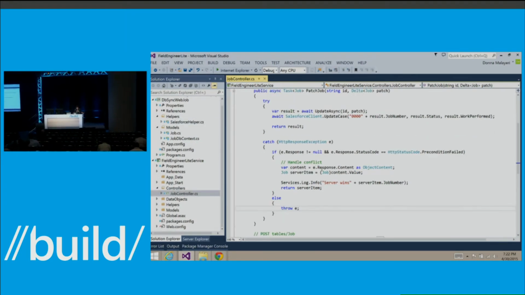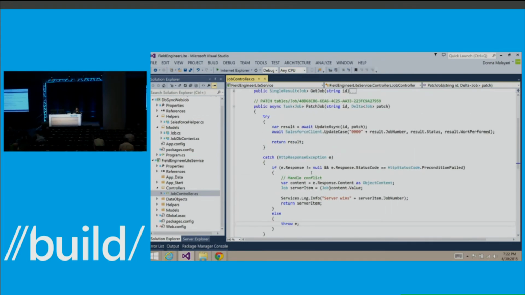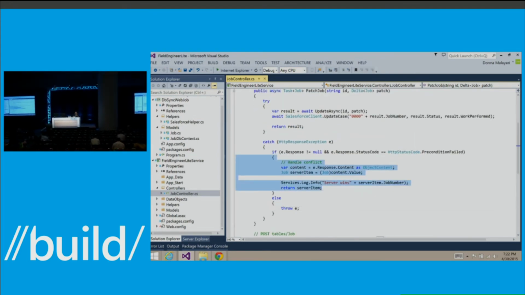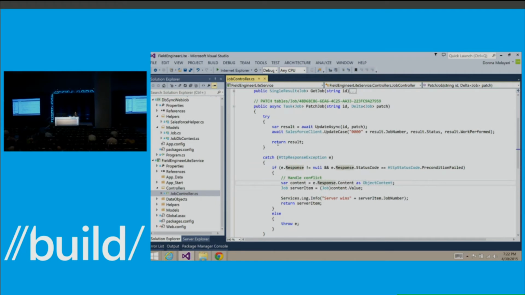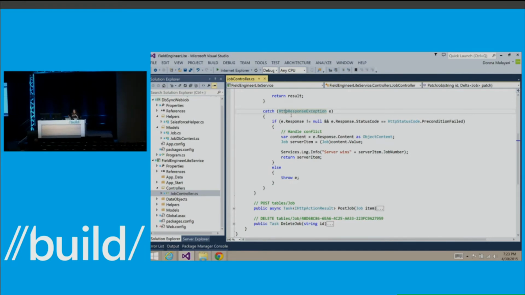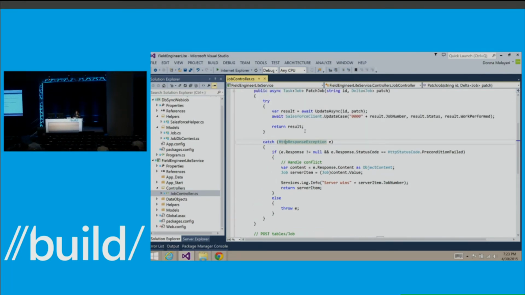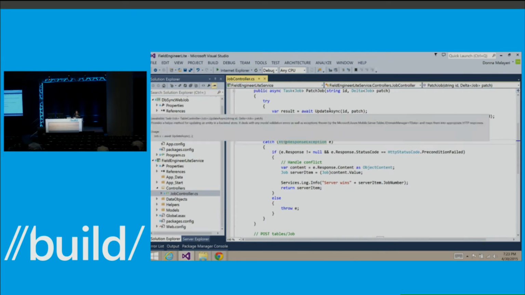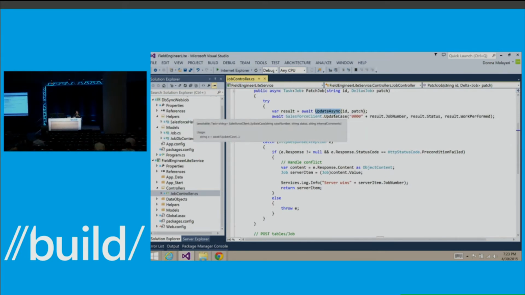So let's go back to the job controller. And I said there was a bunch of code that you didn't have to pay attention to. But this is how I'm handling it. Basically, the way the conflict resolution works, or one way you can implement it, is to pretend that you're actually handling it the same way you would on the client. And so here, what it's going to do is try to update the database. And the database is where I have that version field set.